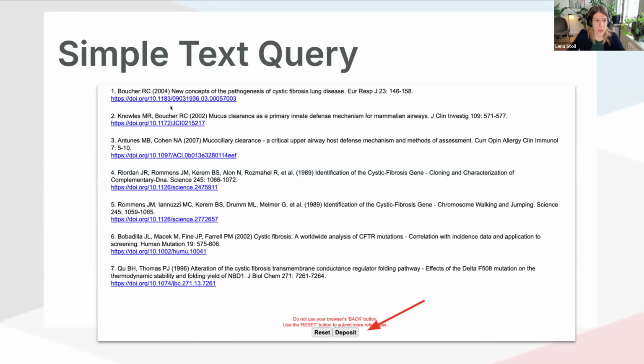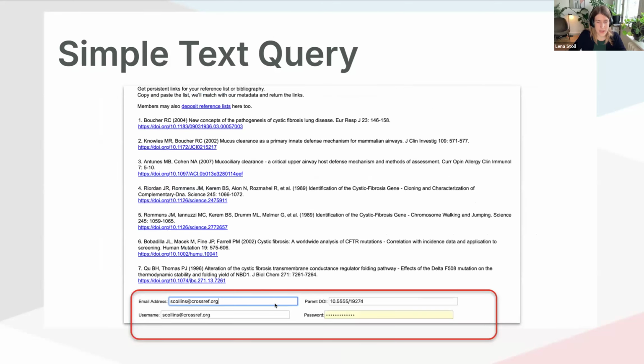And where there are existing Crossref DOIs that match these citations, the system finds them. Crucially, this doesn't deposit the references into the article record yet. There's another step where you have to click deposit at the bottom and then sign in using your Crossref credentials, and only then can you actually add these references to your article record.